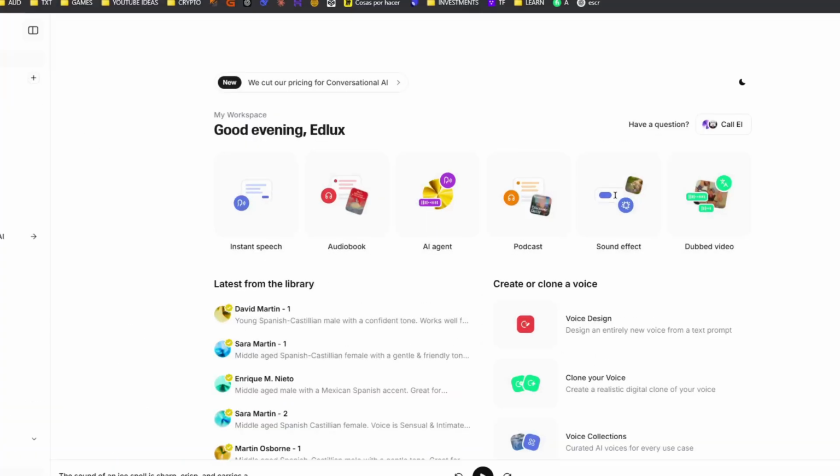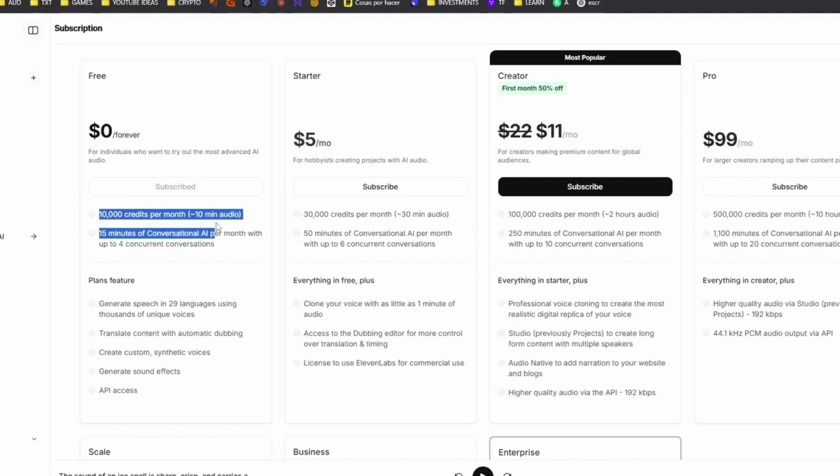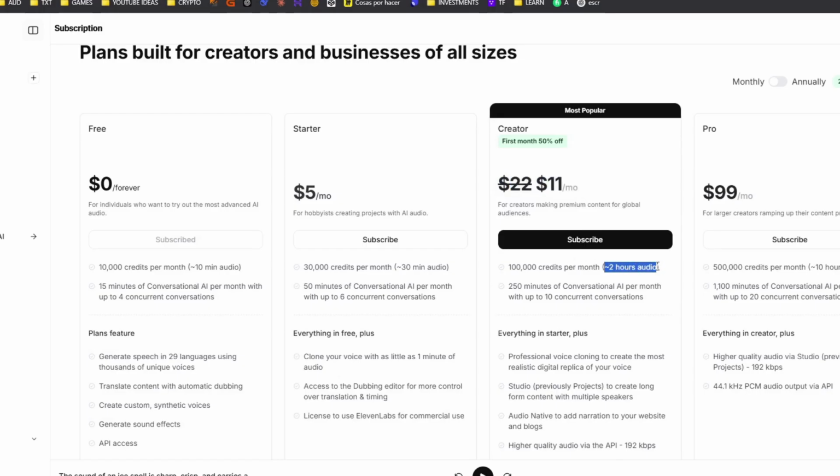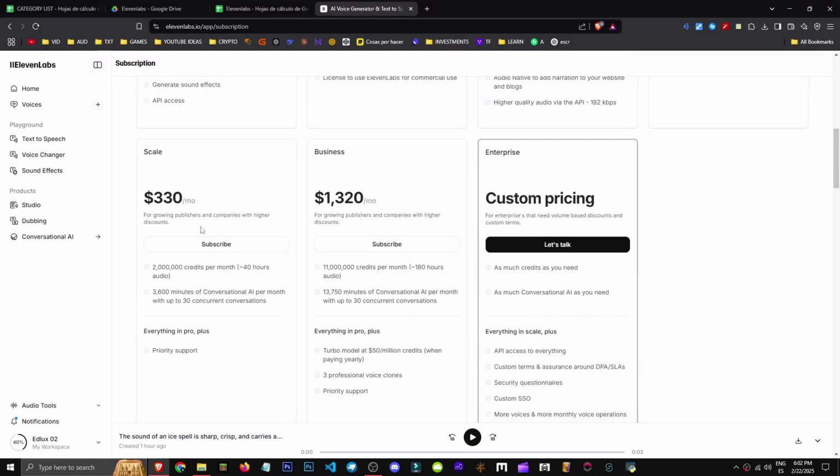Alright, let's check out ElevenLabs pricing. We'll head to the subscription section. They offer 10,000 credits monthly, about 10 minutes of audio. For just $5 a month, you get 30 minutes of audio. You can clone your voice, use the dubbing editor, and get a license. At $11, you get 2 hours of audio, which is quite pricey. $100 gets you only 10 hours of audio, $330 for just 40 hours of audio.